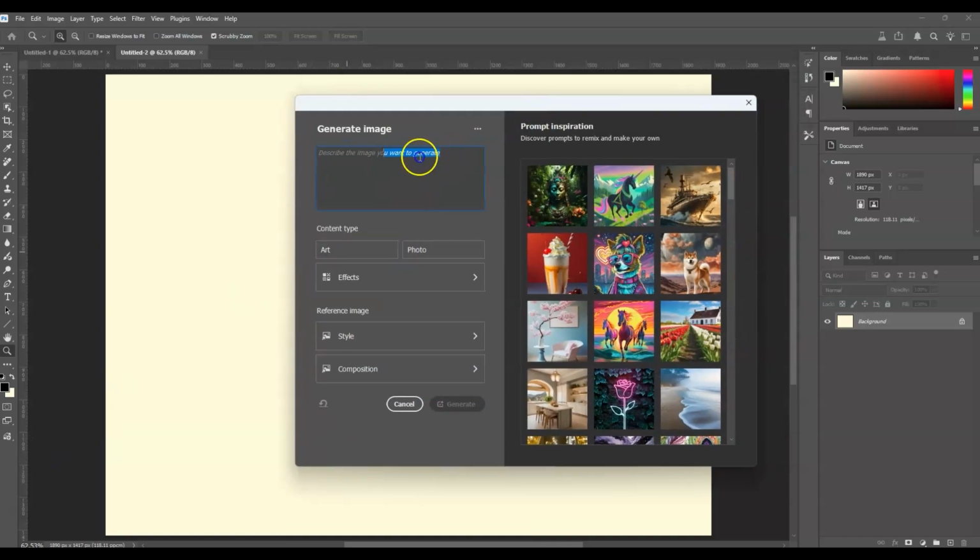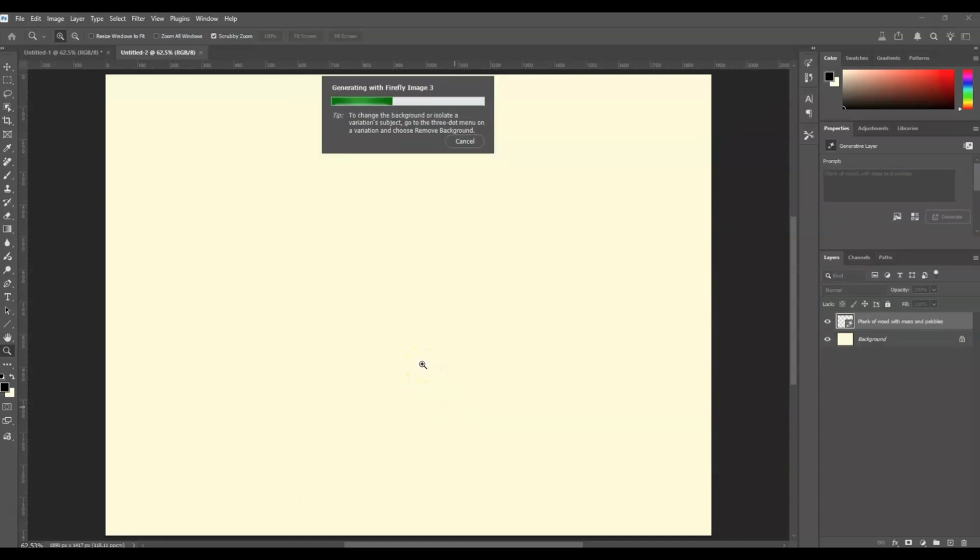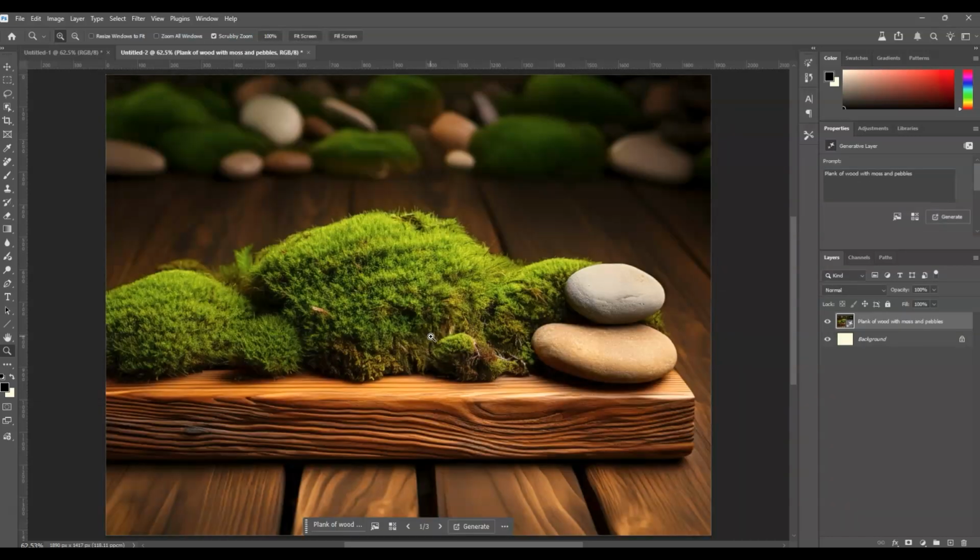Now I'm going to type down the prompt that I want for the theme of the text. I will type down here plank of wood with moss and pebbles. All right, so plank of wood with moss and pebbles. Okay, now let's go down here and click generate. All right, so this is the one that is provided. Yeah, the plank of wood with moss and pebbles.